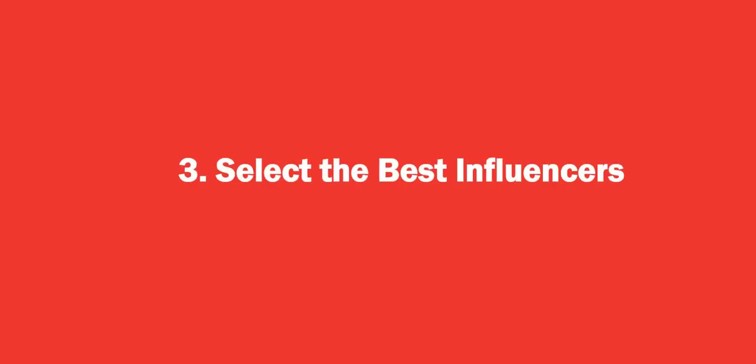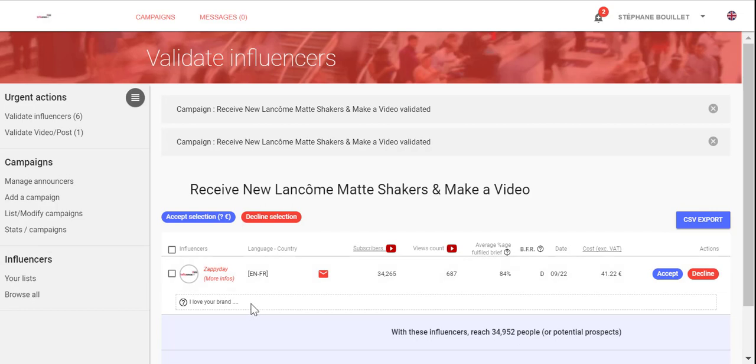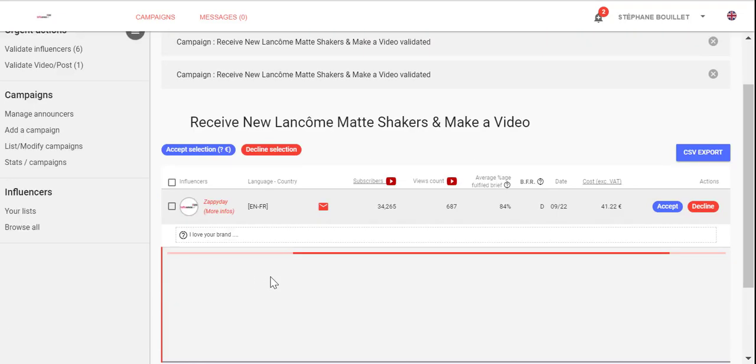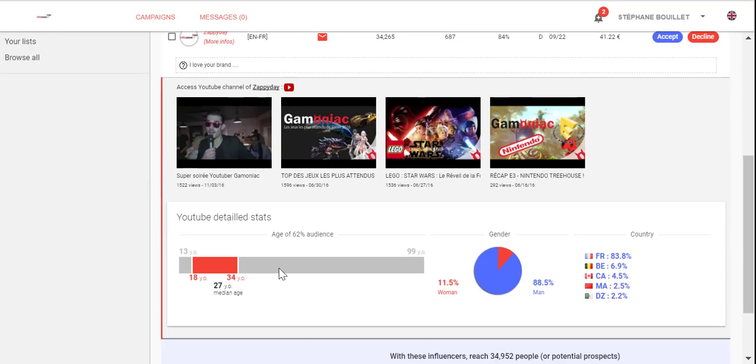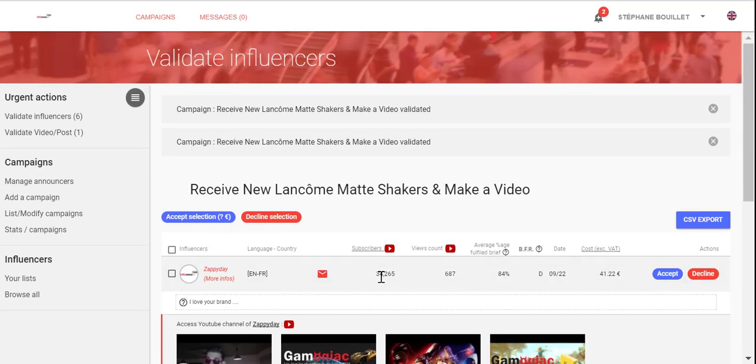The third step is to select the best influencers. Once they start applying, candidates will all show up in this list, and you'll be able to review their full information, including links to their social media, their number of followers, if they respect their briefs usually, and then the best friend ratio, which is basically their community engagement.